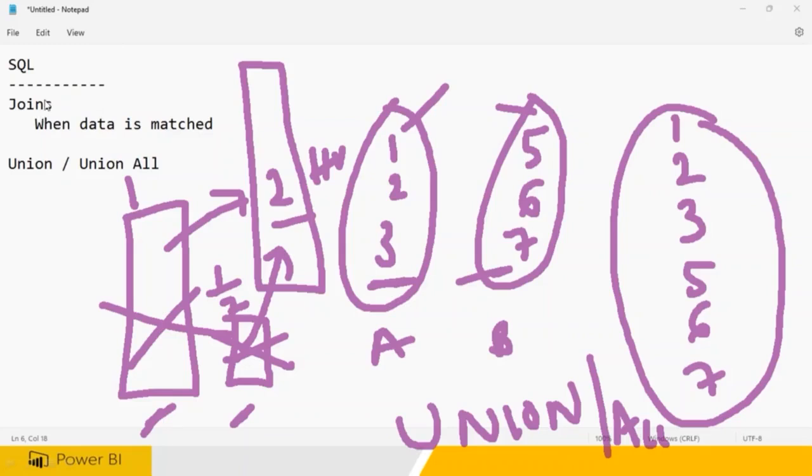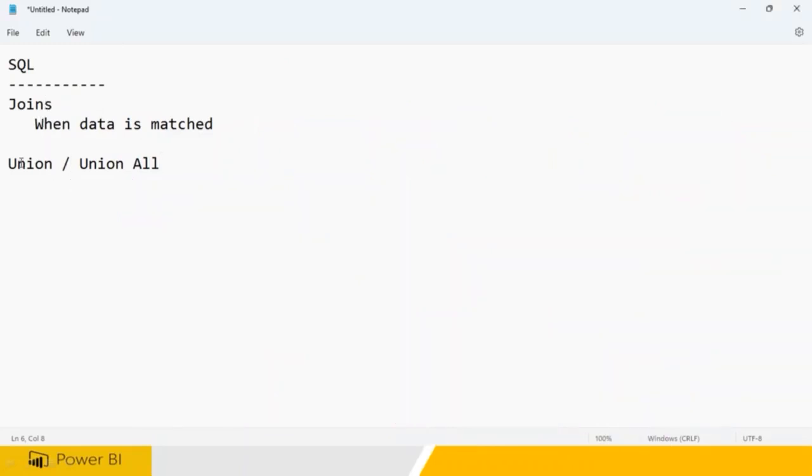That is what is the difference between union and union all. So, did you understand the difference? I will give you some examples. For example, I'll have sales data of my company in the month of January 2022. I have sales data of my company for February 2022.